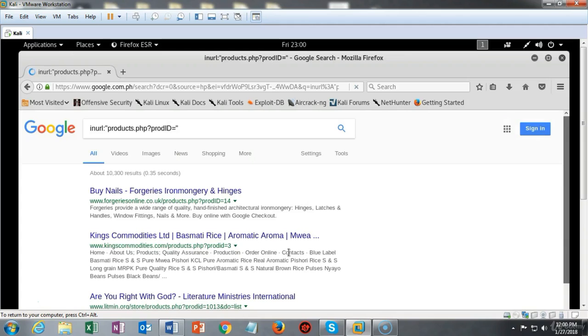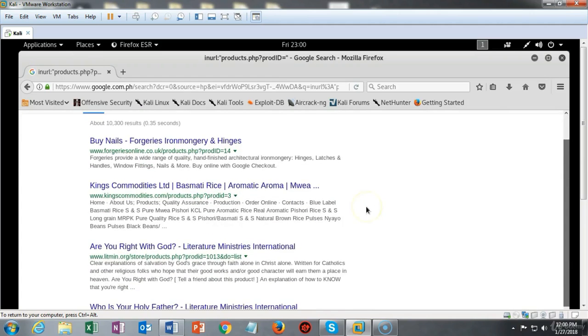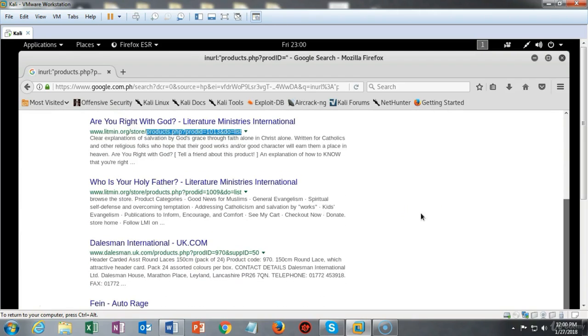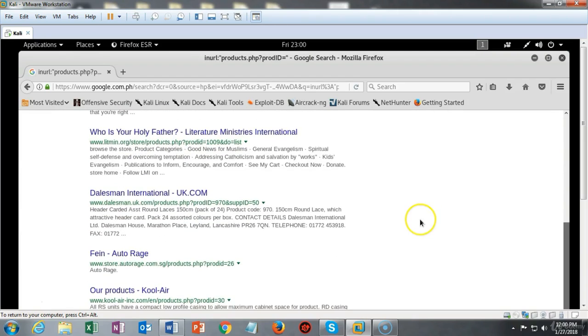And in just a moment, Google's going to pop back up here, and it's going to show me 10,300 results of different websites that have that information. And you can see it in the URL here. So now we have a bunch of potential targets, over 10,000 of them. Now, not every target on here is going to be vulnerable. So you've got to hunt and peck. You've got to look for those vulnerable sites. That's the recon part.